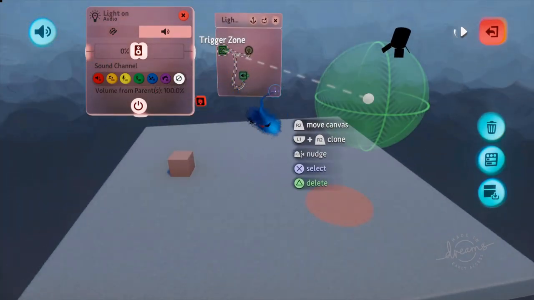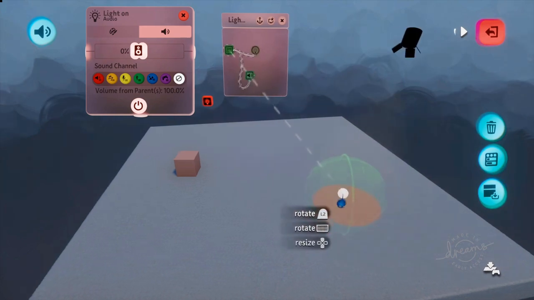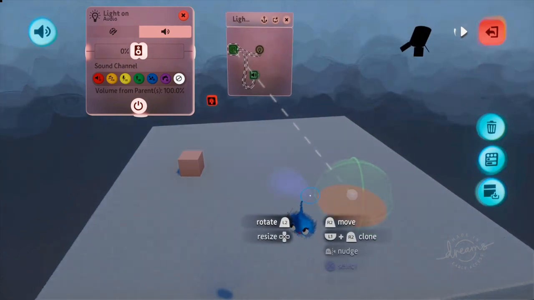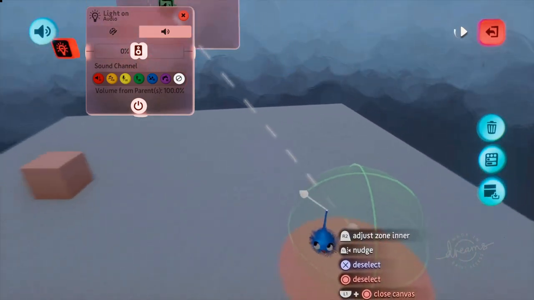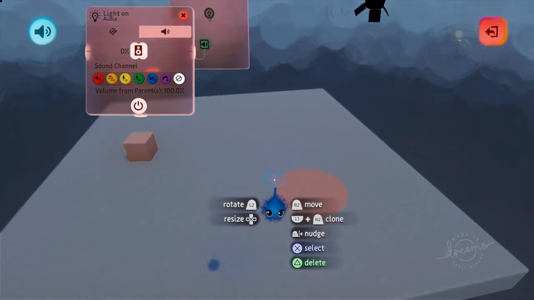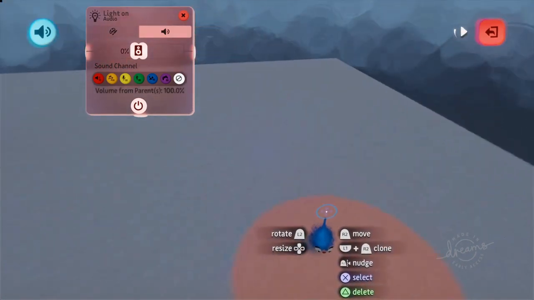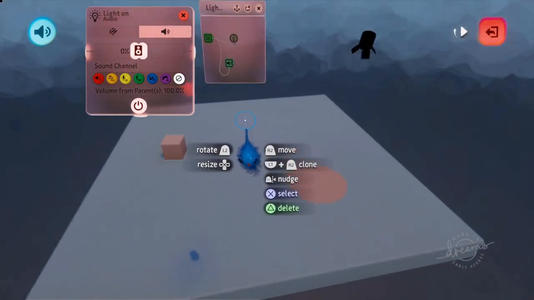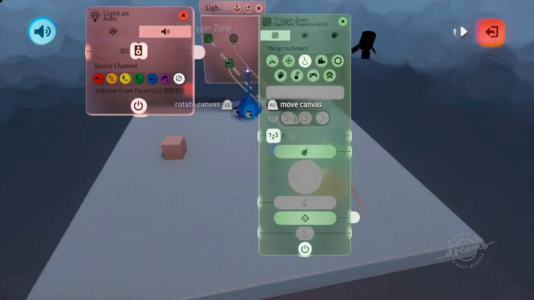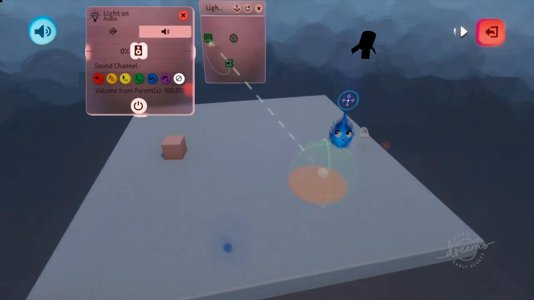Where's our trigger zone? Our trigger zone is really high. Let's put it down here. There we go. So, restart. Is it not working now? Let's see. Trigger zone. Yep.